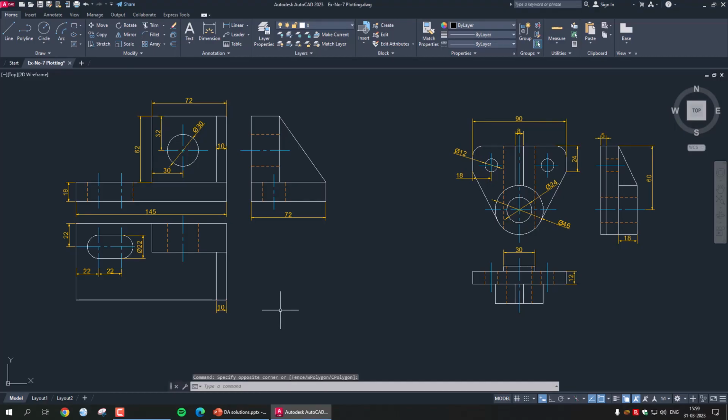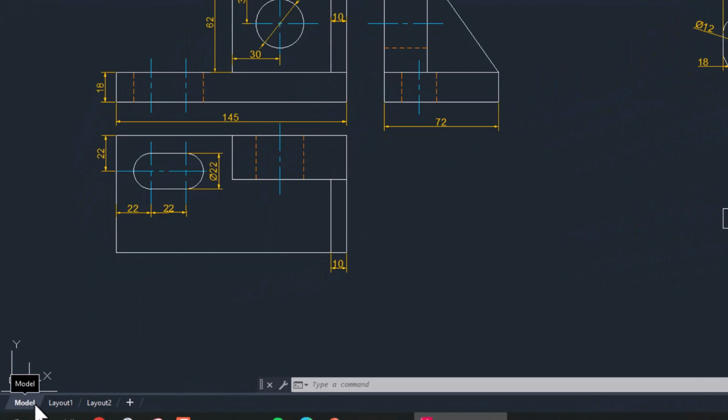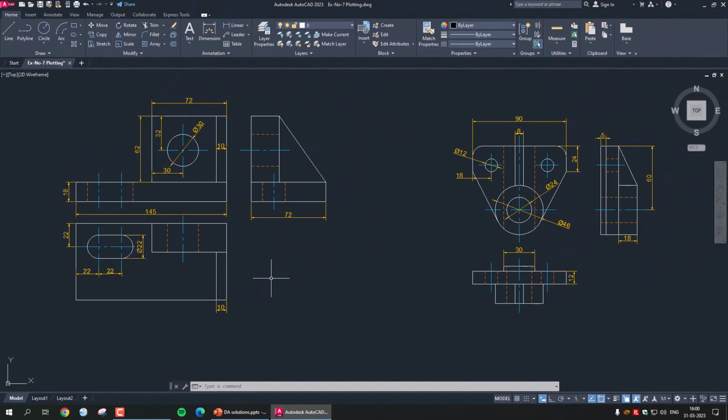I have a drawing file in which I have copied two exercises that I prepared in earlier experiments. Now students need to understand that they can plot a given drawing from two spaces. If you look at the bottom, one is called model space, where we actually draw the part drawing with its full length. For example, 72 mm means it is going to be 72 mm long. We are not scaling down or scaling up.